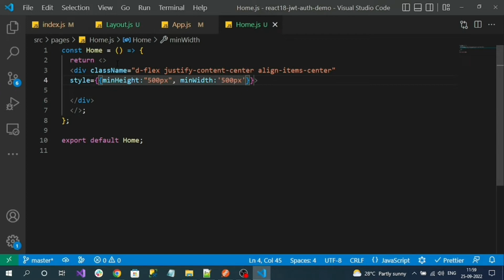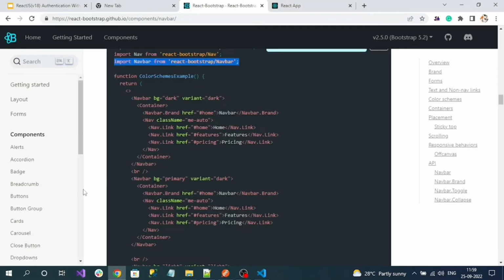And inside of it I want to display some welcome message. For that, let me add the card component from Bootstrap. So go to cards.